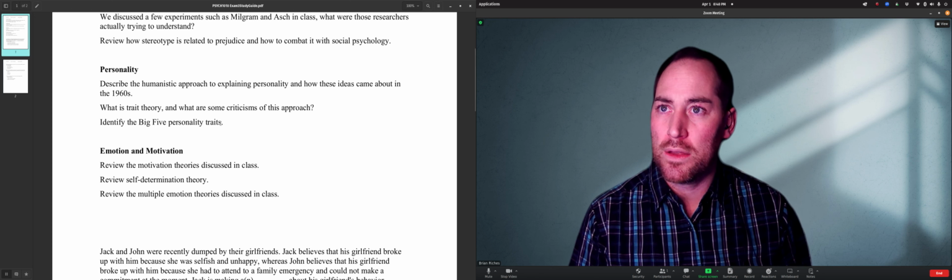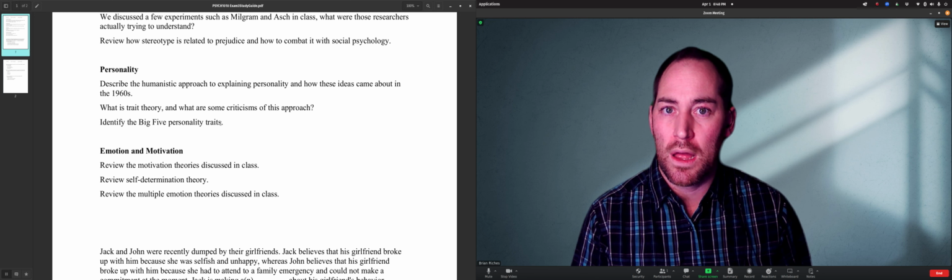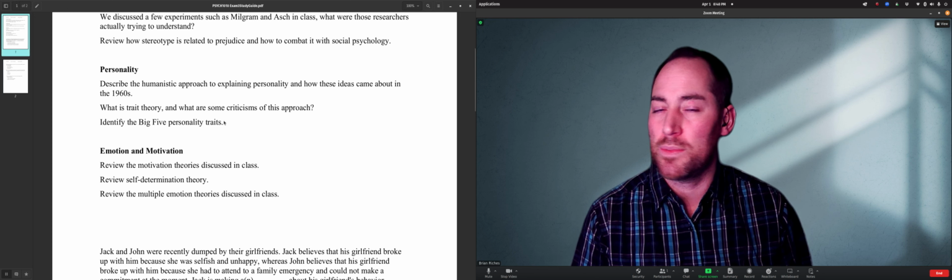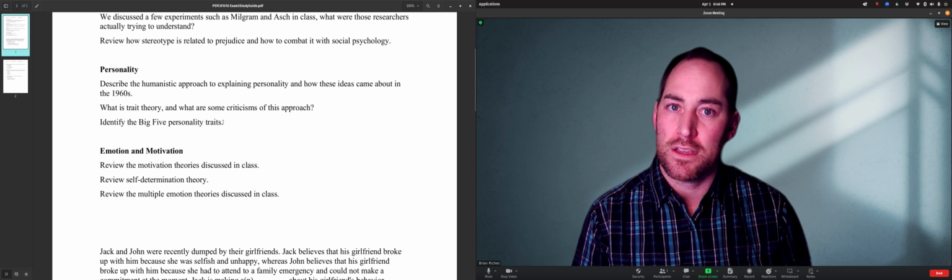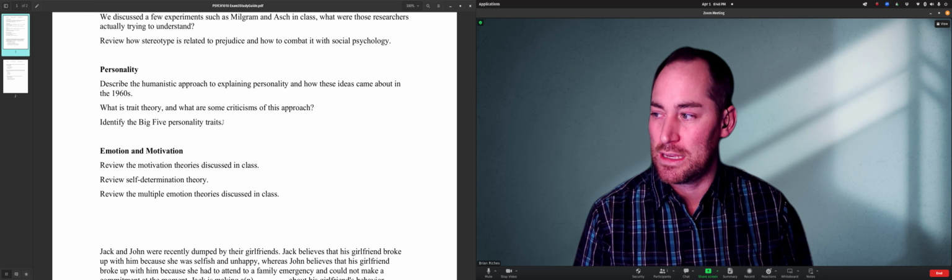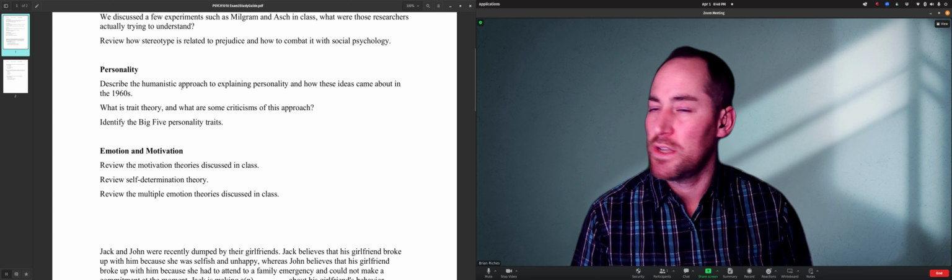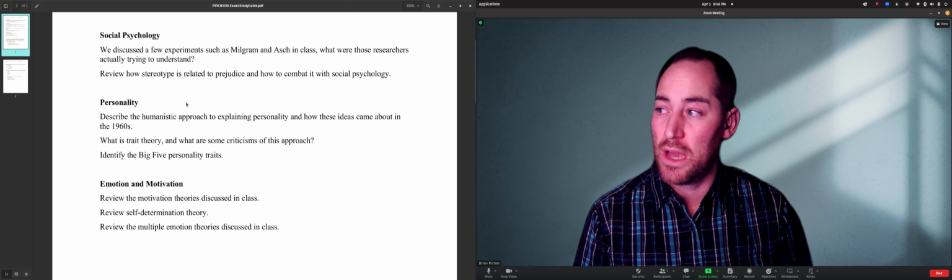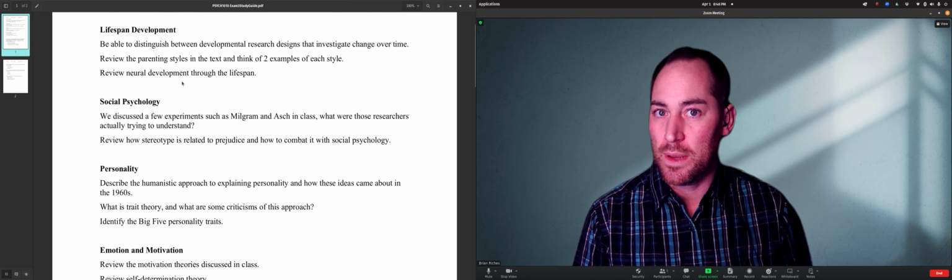We did talk about the HEXACO model as well, which is relevant to a lot of these points, but I don't believe there are any specific HEXACO model questions on the exam. All right, so personality is a little bit shorter than the other chapters. So again, lifespan and social are some of the biggest chapters.